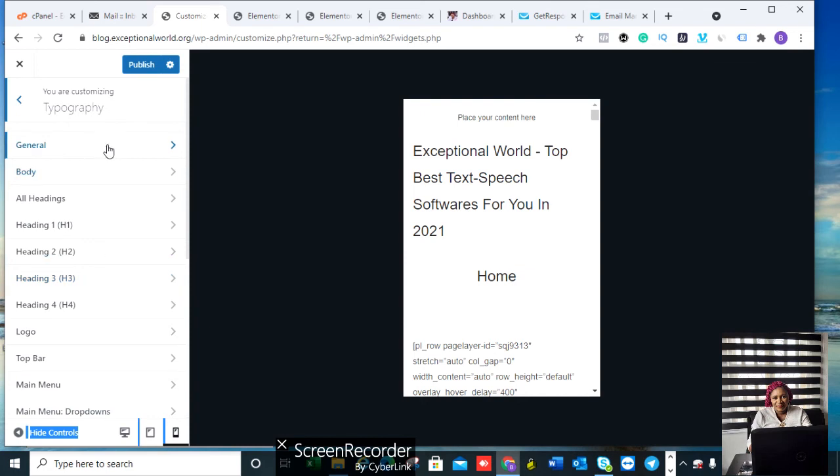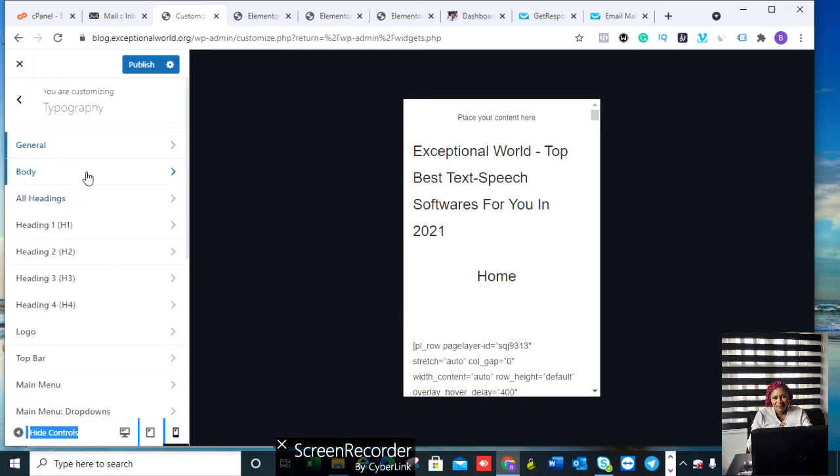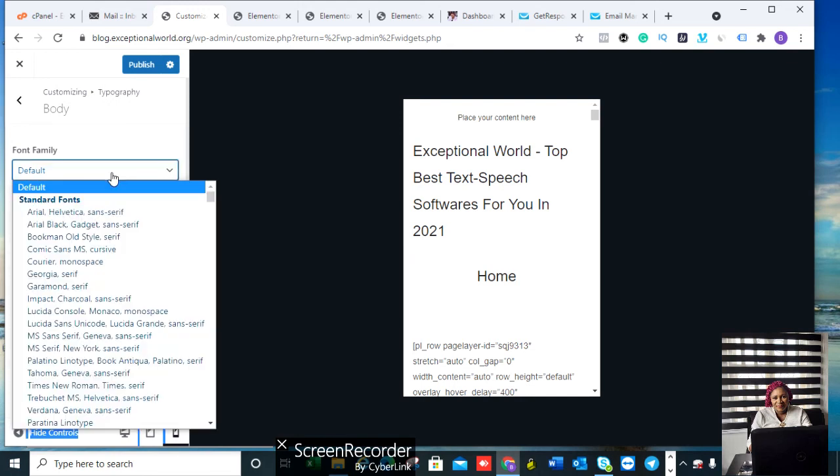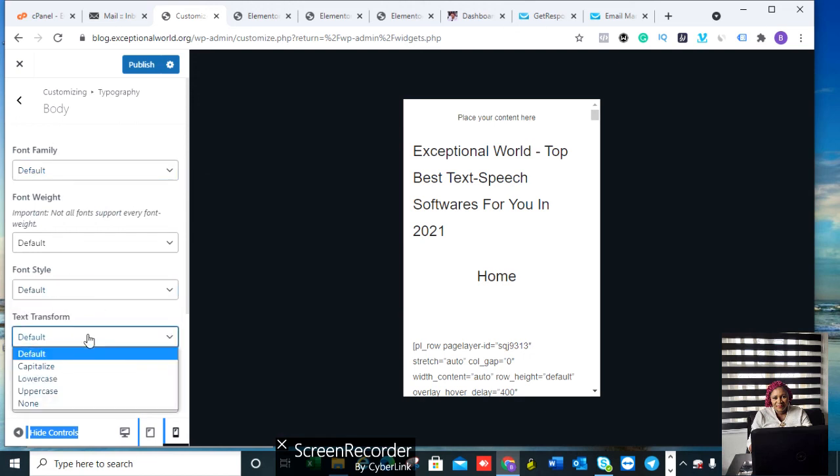Typography, general. The fonts are the various fonts. The body. Choose your font here. Whatever you want, the font you want for the body. You make your choice there. Then the font style. Make your choice there. The text, uppercase, lowercase, leave it at default.